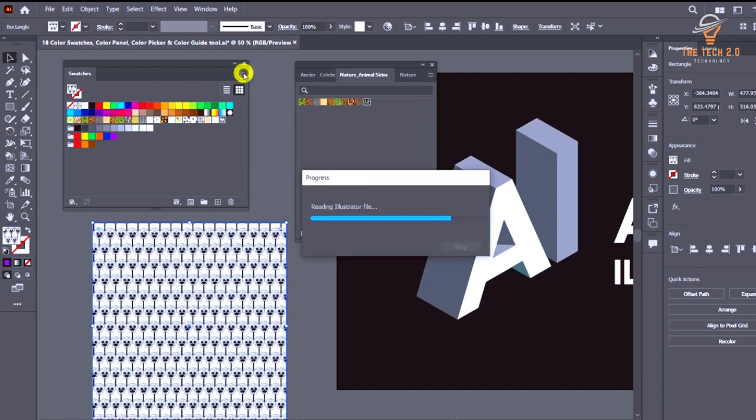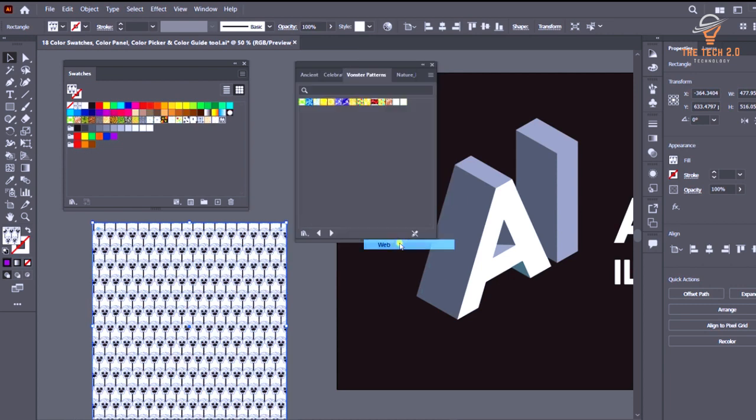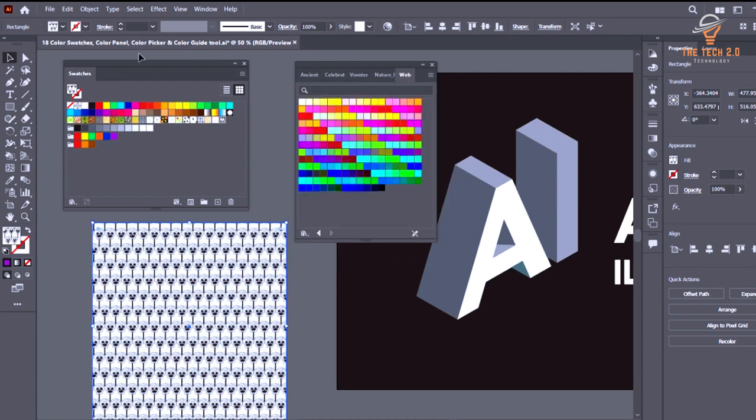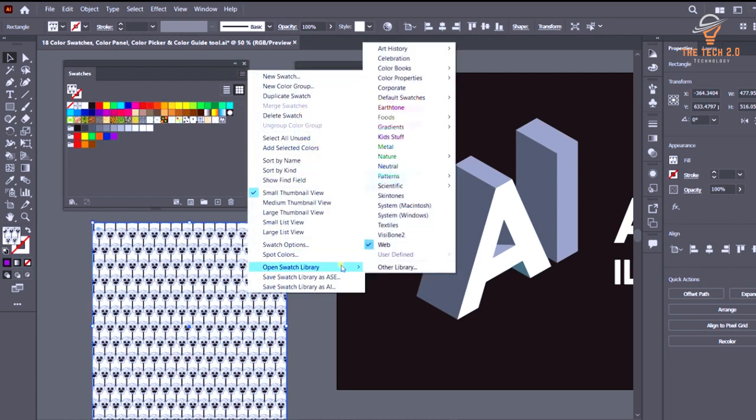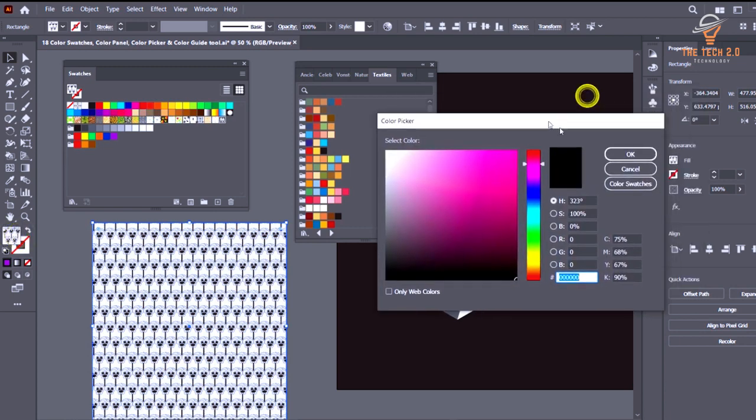I won't even scratch the surface with these. We have a lot of them. We have this one which has web, textile, and so on and so forth. Okay, now how do I create a custom swatch, right?